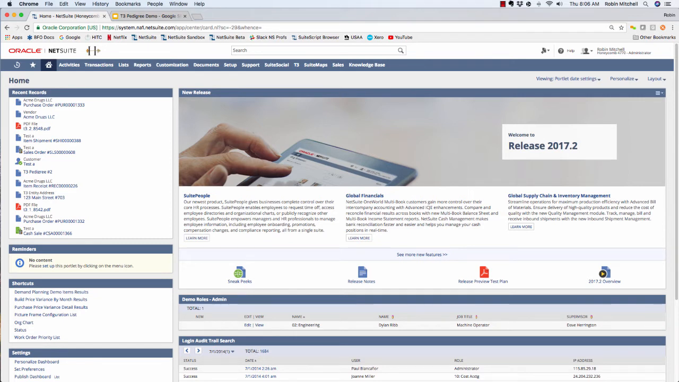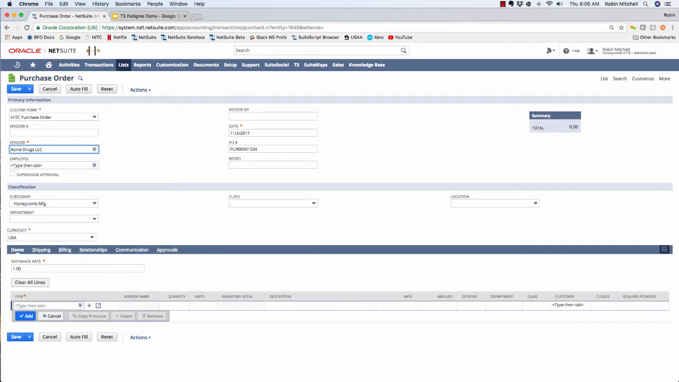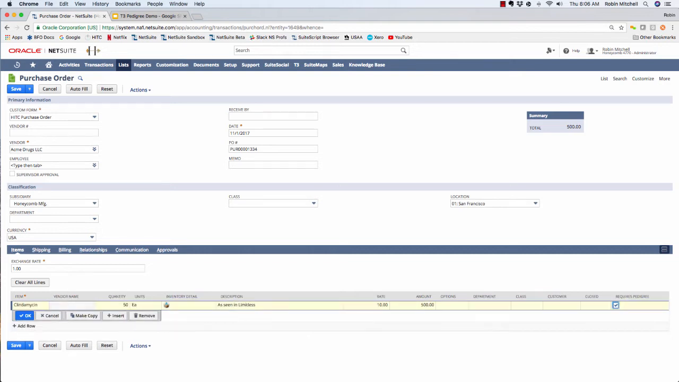For our demo here, let's say that my company is a pharmaceutical reseller. So we'll start by entering a purchase order for this vendor, Acme Drugs, LLC. Let's say that I need to purchase 50 bottles of clindamycin. The first customization I'll point out here is that on the PO you'll notice a new Requires Pedigree checkbox on the item line. This checkbox sources its value from the item record, where there is a corresponding checkbox on the Inventory tab. So that's it for the PO. We don't need to do anything special here.